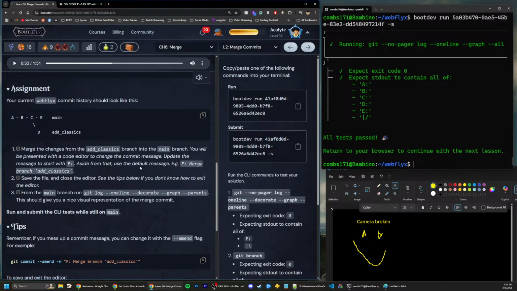Your current Webflix commit history should look like this. Yeah, it does. Merge the changes from the add classic branch to the main branch. You'll be presented with a code editor to change the commit message. Update the message to start with F. Aside from that, use a default message. Example, F merge branch add classic.